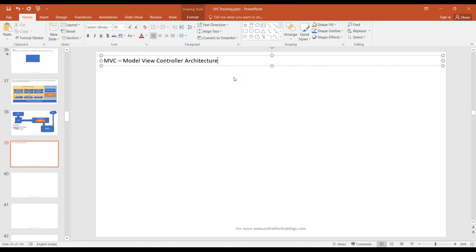So what is MVC? MVC is a design pattern. What is a design pattern? A design pattern provides a solution, a common solution to common software problems.